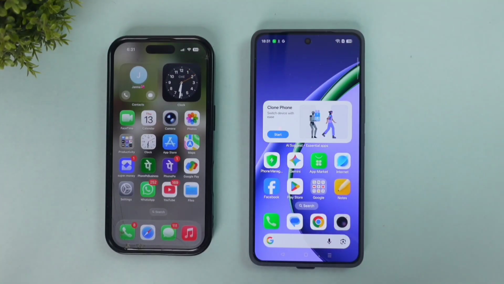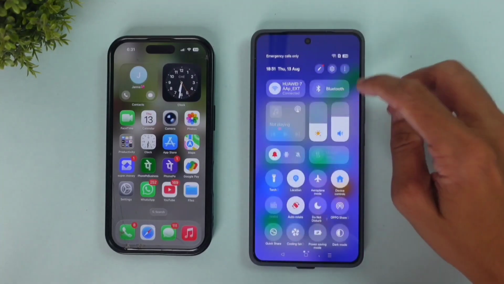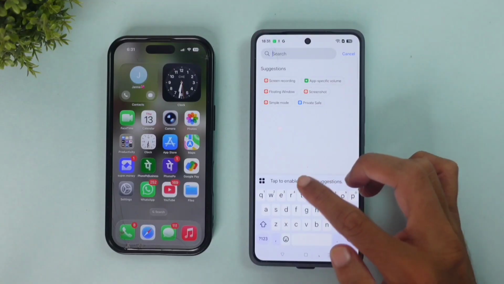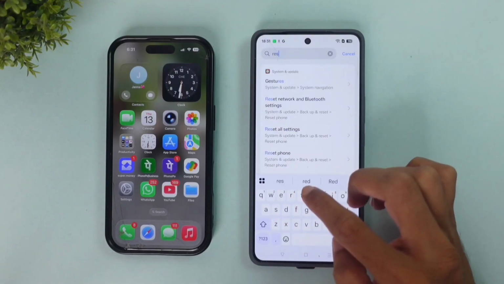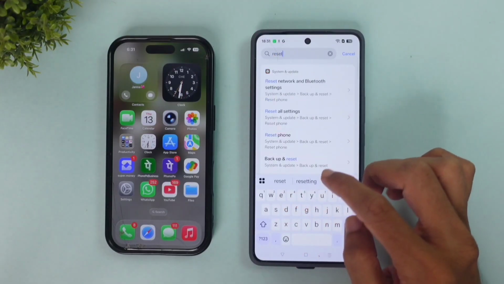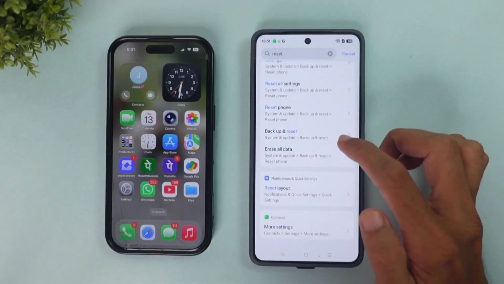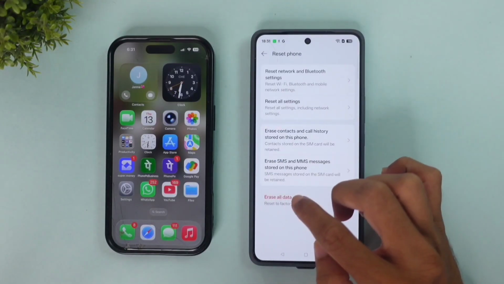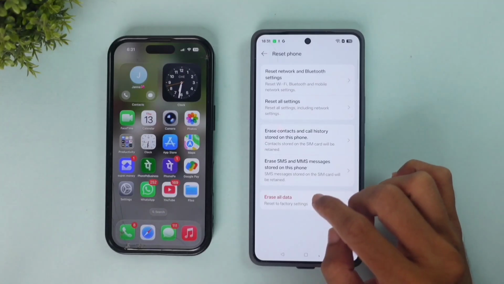But one thing is that sometimes when you're watching this video, you might have already done every setup on your new Android phone. In that case, what you can do is format your Android phone. For that, go to Settings, and after going to Settings, search for either the Reset or Factory Reset option. When you're searching for Reset, Factory Reset, or Erase, you can see the Erase All Data option. Click on this, and here you can see the Erase All Data or Factory Reset option.